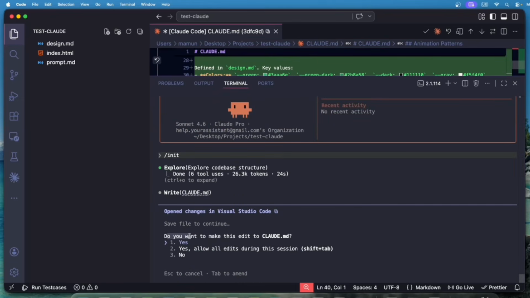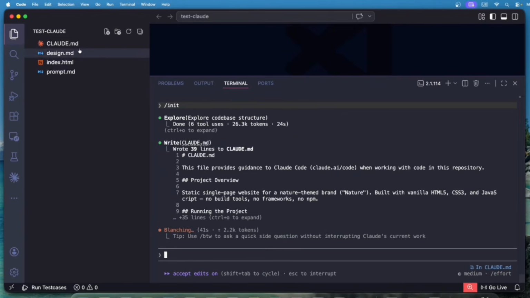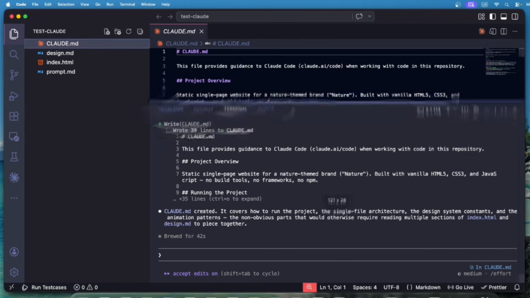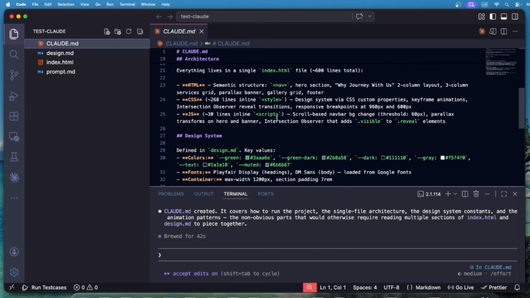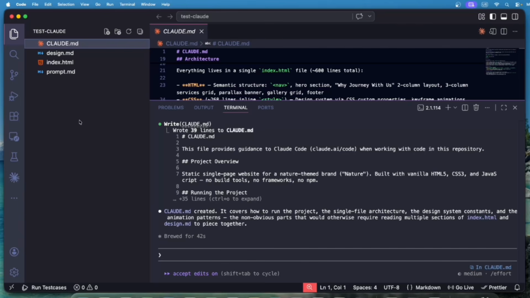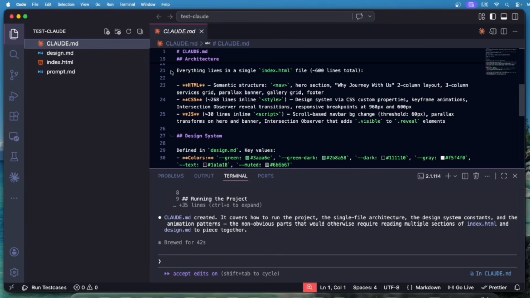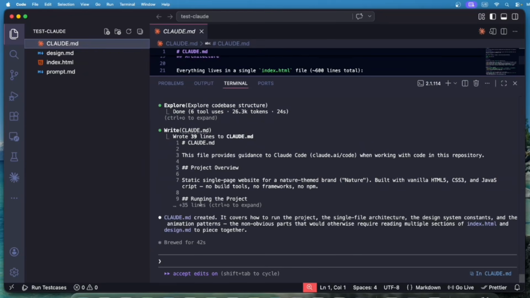Okay, it asks, do you want to make this edit to Claude.md? Yes, for this, so I will choose the second one, allow all edits during this session, and now you can see the Claude.md file is here. This is your Claude.md file. So when you have an existing code base and you want to feed Claude about your project, you will use this command /init. Okay, so I hope you understand.